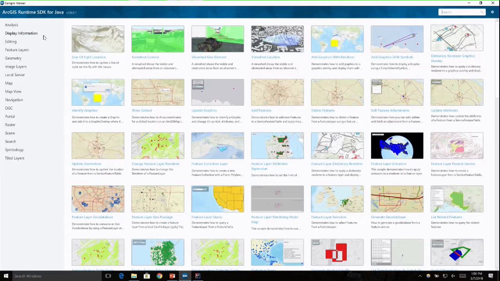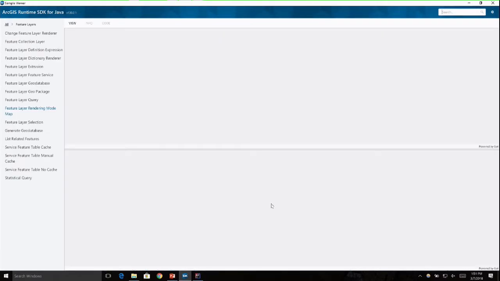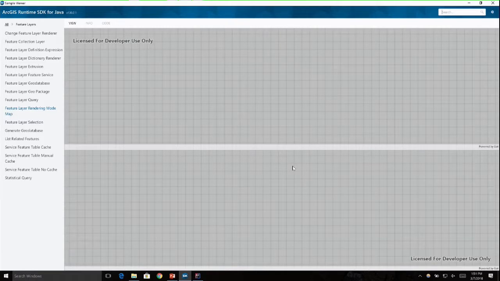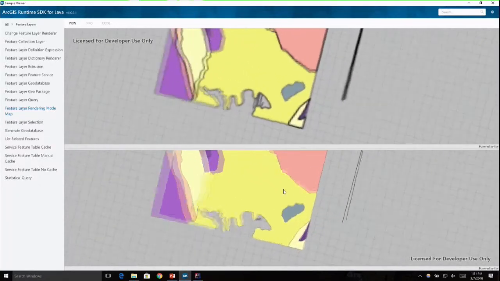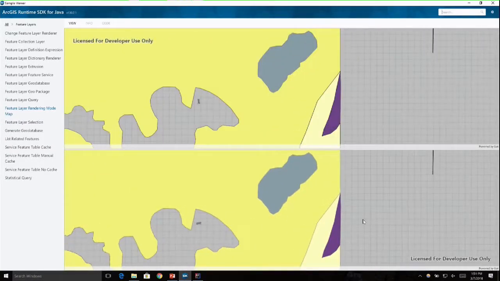First thing I wanted to show, we mentioned feature layer rendering mode. We now have a dynamic feature layer rendering mode, which is really a small improvement on a feature we already had, but it's actually pretty significant. Here I have our sample viewer, which you can download off our developer site, and we have a sample that demonstrates the difference. At the top we have the old feature layer renderer, and at the bottom we have the new dynamic feature layer rendering mode.